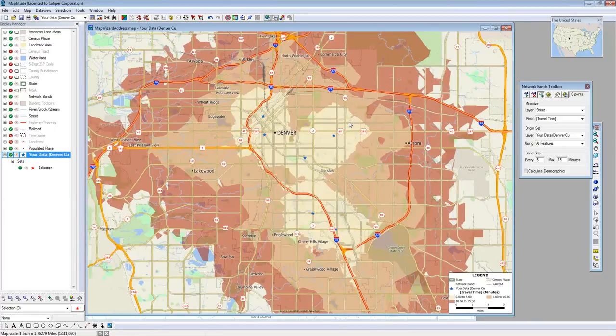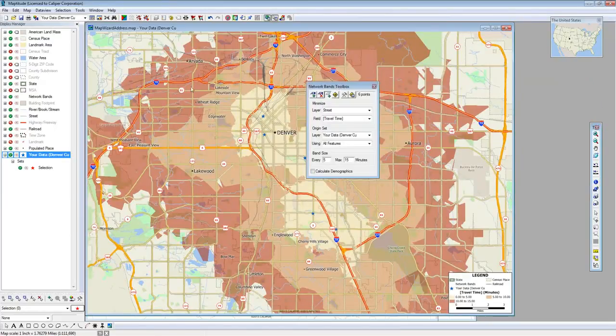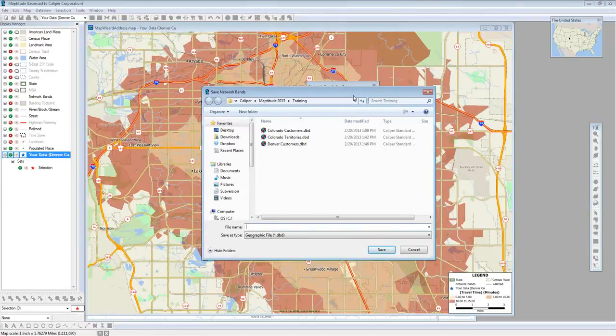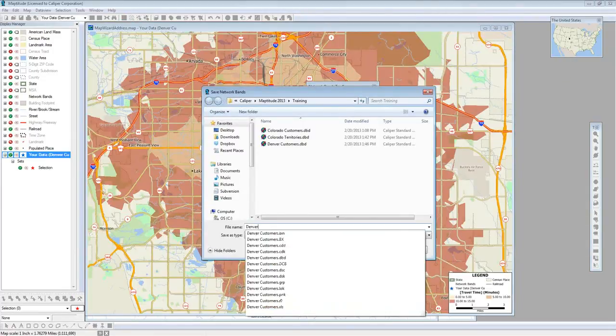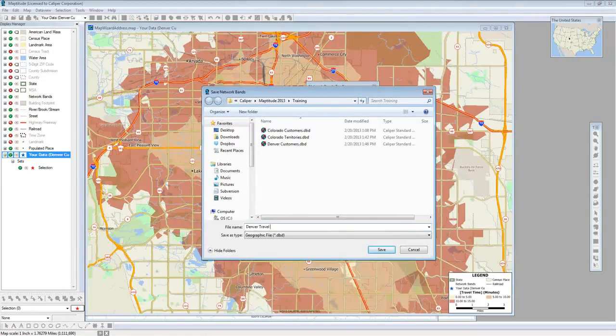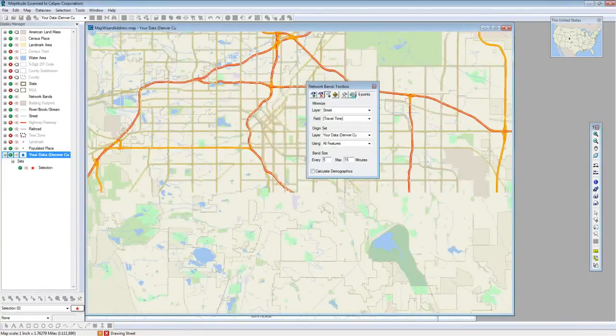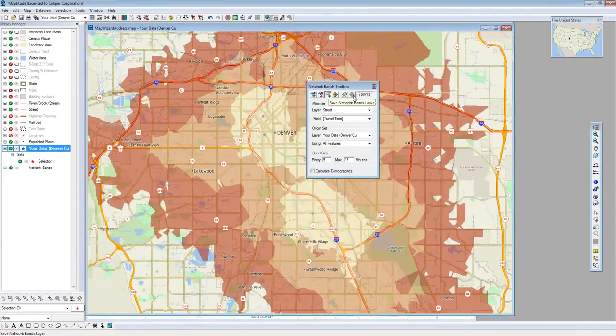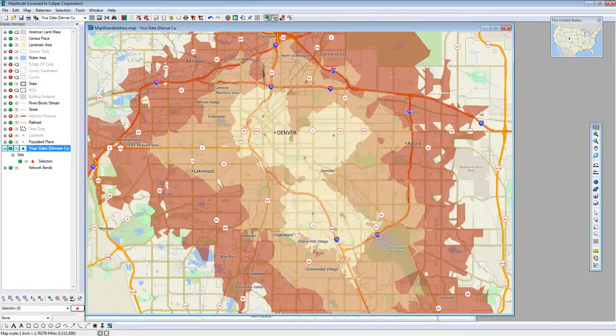So I've gotten all the information that I want. The last thing that I do want to do for these bands, this is a temporary layer. It's not actually saved. I do want to save it. So I can do that by clicking the Save Network Bands layer. I'm going to call these Denver Travel Bands. This is now a layer in my map. It's called Network Bands.